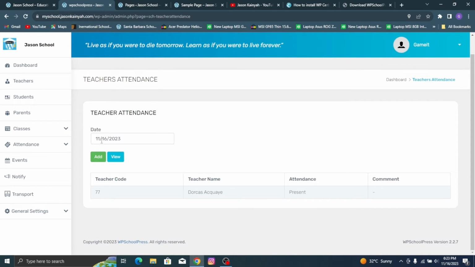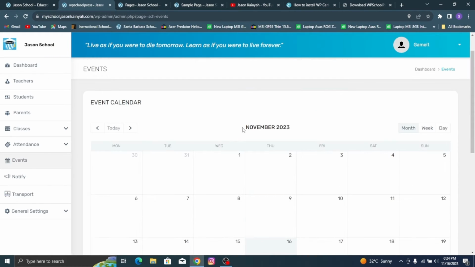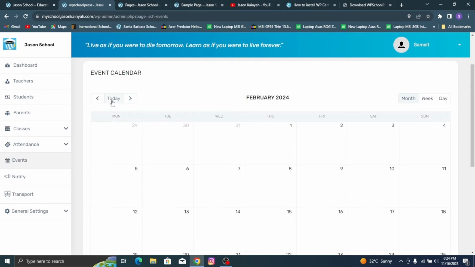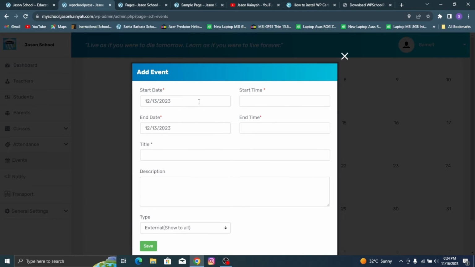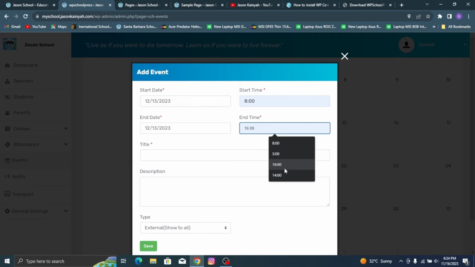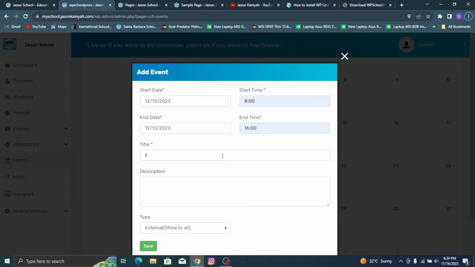So now that we've gone through all the attendance settings, the next thing we need to go through is how to add events, right? How to add events. So I'll just click on events right now, and then if you wanted to add an event for any day, so let's say I wanted to add an event for, hold on, let me go to December 2023. Let's say maybe the 13th of December, right? So let's say the start time will be 8 and the end time will be maybe 4, right? So the title is, let's say, an excursion.